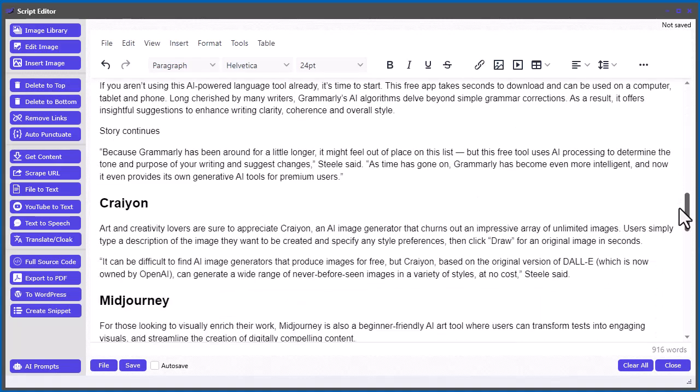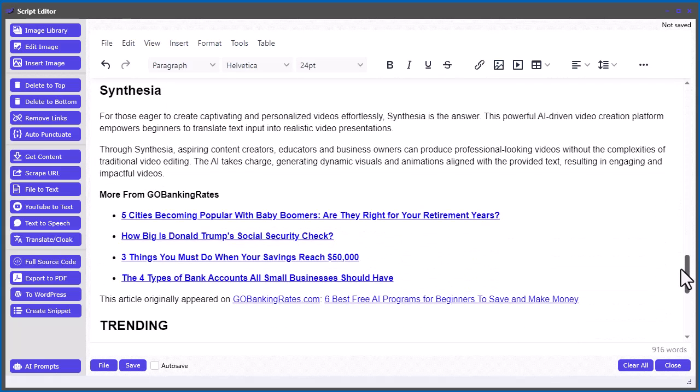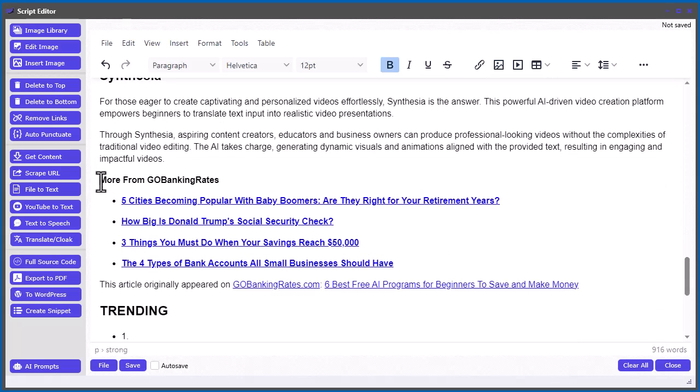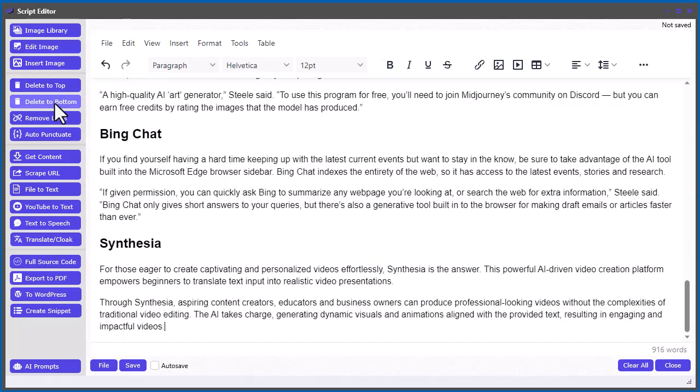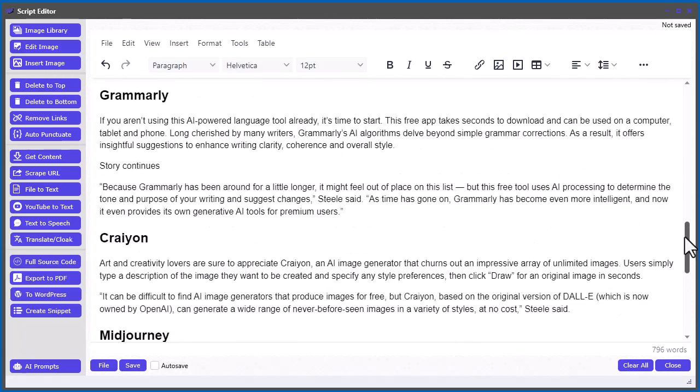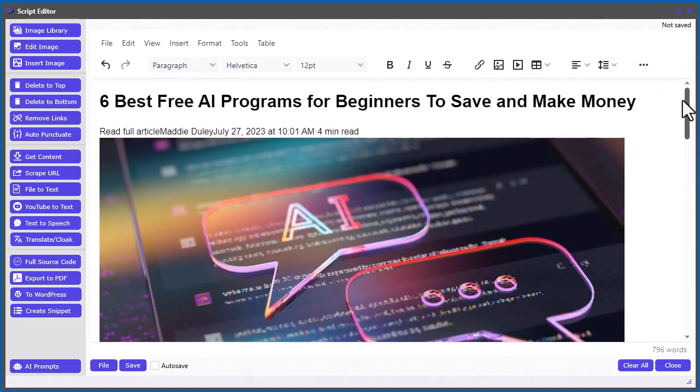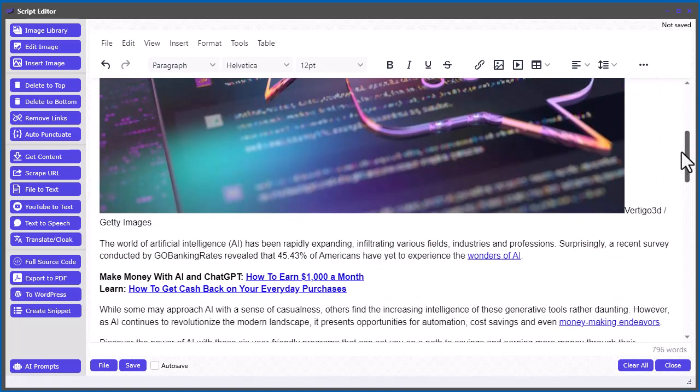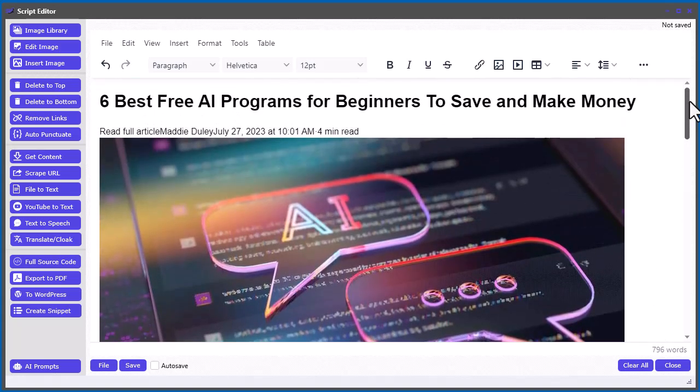Now you find the end of the content. It looks like it's right here. And now we can delete the bottom. And just like that, we have that content scraped and in our script editor. Of course, I would recommend going through and modifying this content because you do not want to steal it. That's plagiarism.